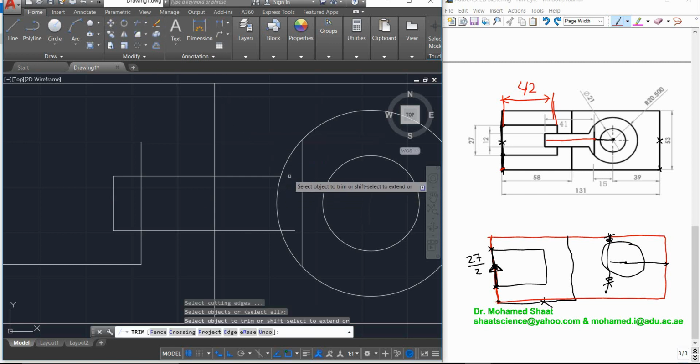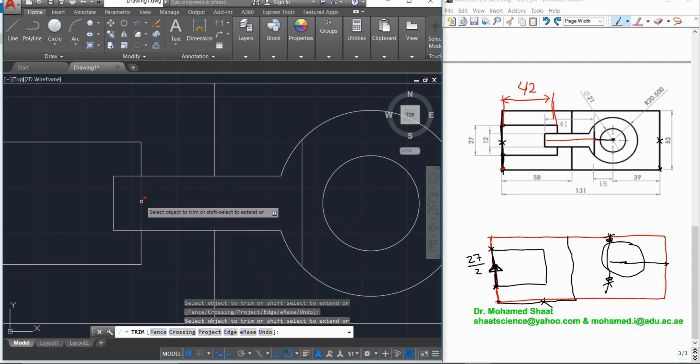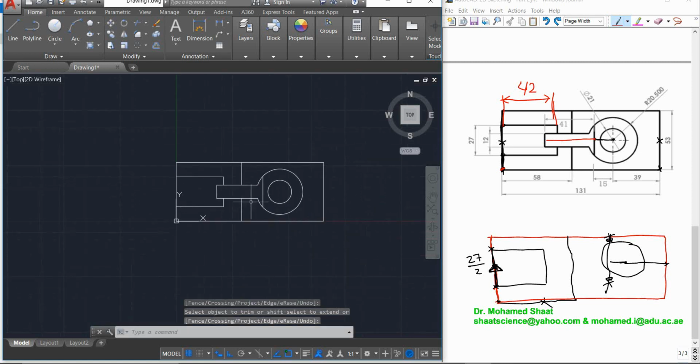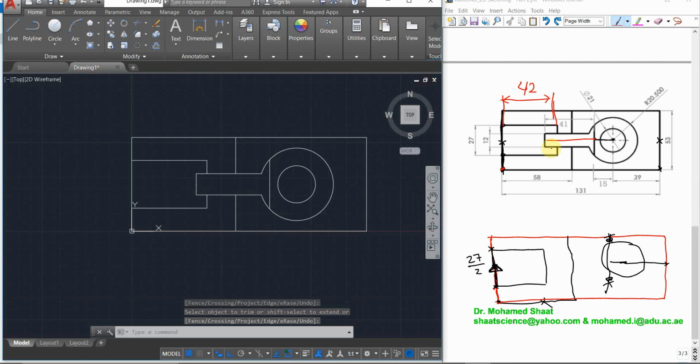Then I'm gonna trim this extra portion, and keep in mind that this portion in the middle does not exist of the circle. This is the cut circle, the portion of the circle, right? Also, this line is not in the drawing. This line is not in the drawing. Make sense? I'm done with the trim, press enter. So we end up with this shape. If you just compare the two drawings, they are identical.